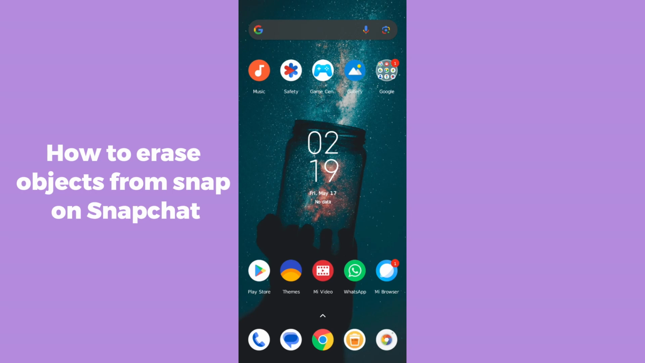Hello guys, welcome back. In today's video I'm going to show you how to remove an object on a Snapchat snap. So if you are capturing a snap and in that specific snap there is something which is disturbing or irritating you, you guys can simply remove it by just clicking on or by just brushing on it. So it's pretty simple. Let's get started.